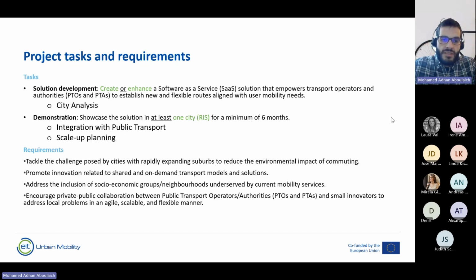Some of the key requirements are to tackle the challenge that is presented by the city, and to promote innovation in the context of shared and on-demand transport models. Another key aspect as well is to include different socioeconomic groups and neighborhoods, especially the ones that are underserved by the current mobility services. And then a key aspect as well is to encourage these private-public synergies between the PTOs, PTAs, so public transport operators or authorities on one hand, and small SMEs or startups on the other hand.